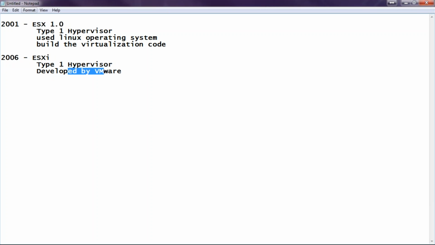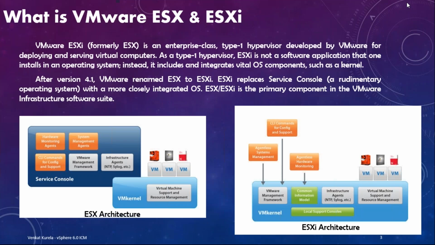If you ask me the full form of ESX and ESXi, VMware officially never gives any definition or acronym anywhere. But on the blogs, we see it is called Elastic Sky X. So here I'm trying to explain the architecture of ESX and ESXi. Guys, always keep it in mind: ESX is built upon the Linux operating system, and ESXi is their own operating system.